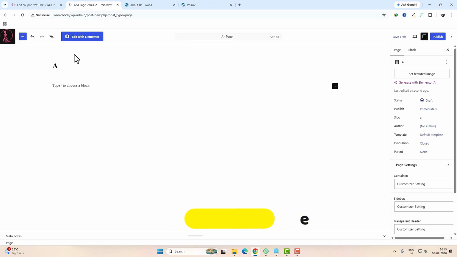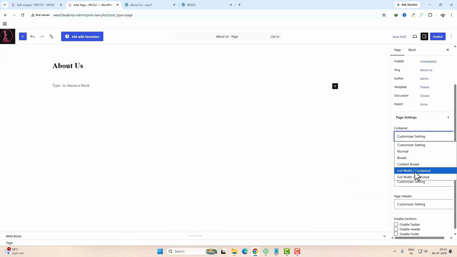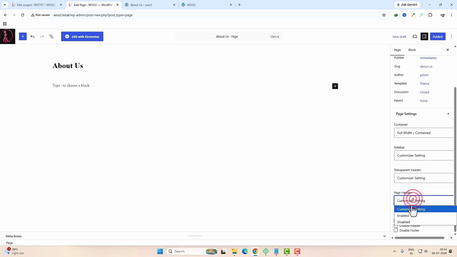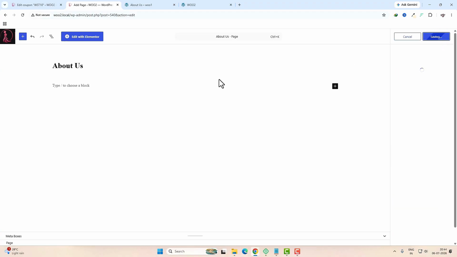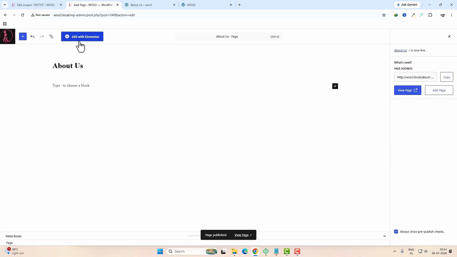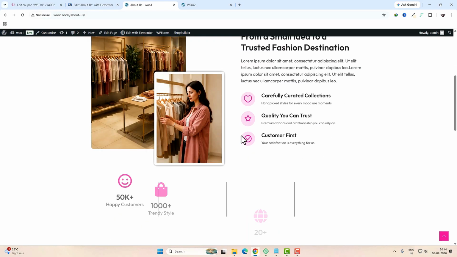Title, I'm writing about us. Template, I'm choosing theme option. Content, I'm choosing this one, full width content. I want to disable the header for this page, so I'm disabling it. After that, click in the publish option, and after published, I have to click in this option, edit with Elementor. My about us page should look like that.